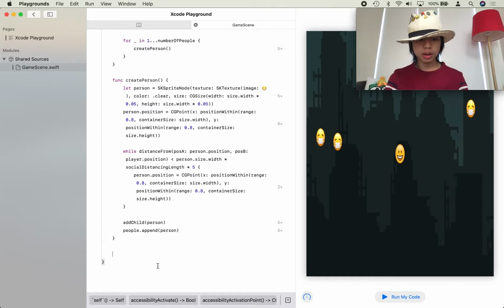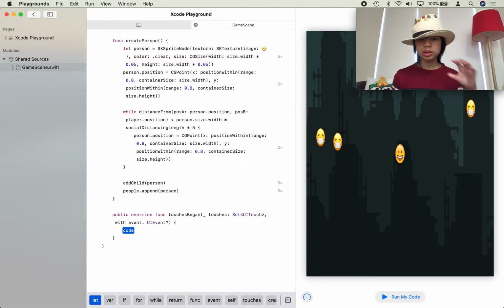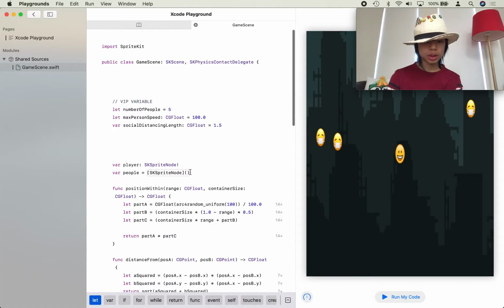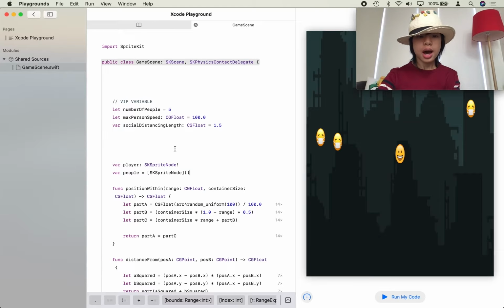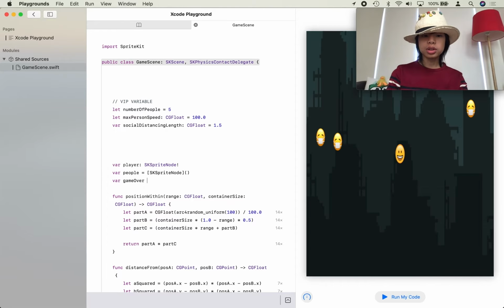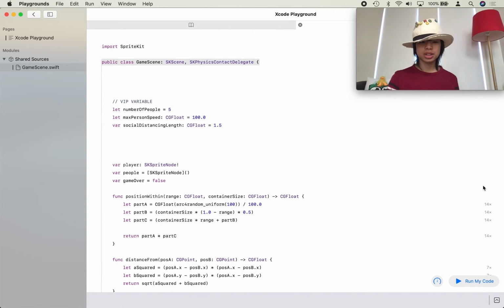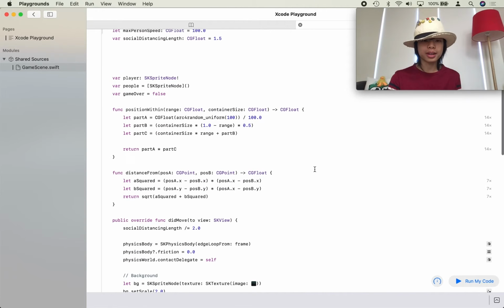Now for dragging, we're going to create a function called touches began, and this is just going to handle the touches. One thing we're going to do is create some new variables before we start doing this. I'm going to create a variable called game over. So it's just a text, is it game over? I'm going to set it to false because we want the player to actually have a chance of playing the game.